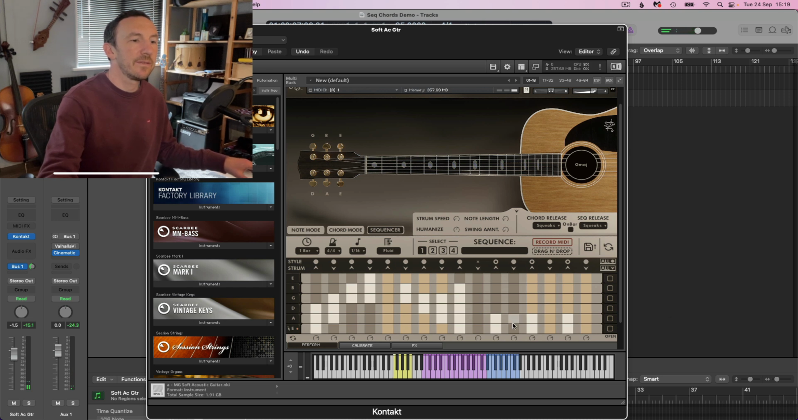We could fill these in, and of course we want to make these muted as well, because that's pretty much impossible to play in real life. Turn the volumes down as well, just to give it a bit of weighting towards the double string mutes.